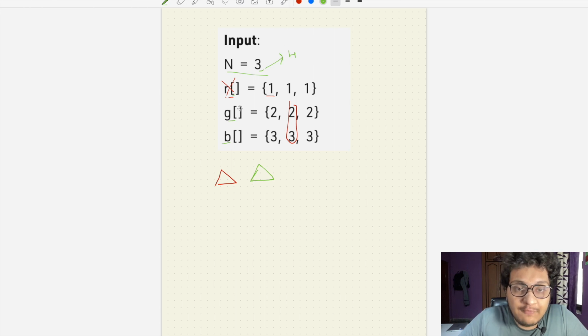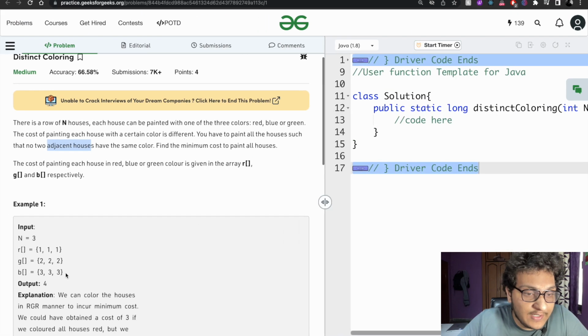Now we have to remove this and check for the last which one is minimum, 1 or 3. In this case, red is minimum, which is 1. So we will paint red again here. The total cost will be 1, and this one is 2, and this one is 1, which is equal to 4. Do we get 4 here as output? Yes, we are getting 4 as output.